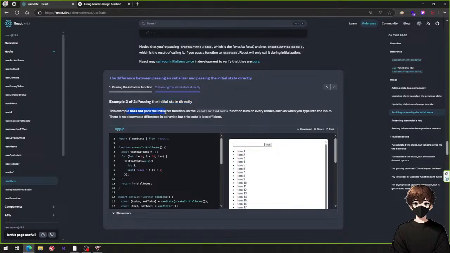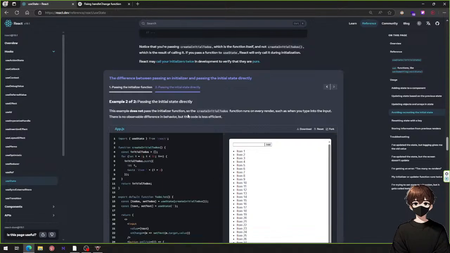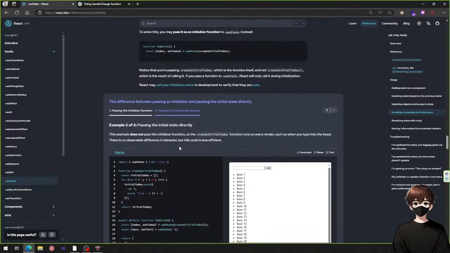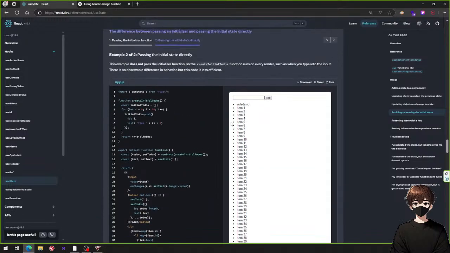Passing the initial state directly. This example does not pass the initialize function, so the create initial to-dos function runs every render, such as when you type the input. There is no observable difference in behavior, but this code is less efficient. Okay, let's see what is the difference then. Oh, that's because you're invoking. Yeah, I wouldn't recommend invoking, to be honest, because you're re-rendering it every time. Yeah, okay.